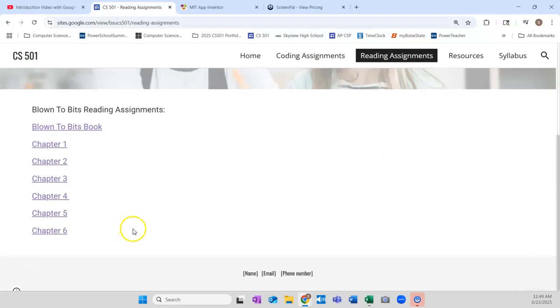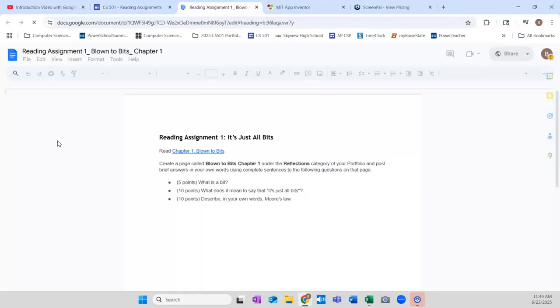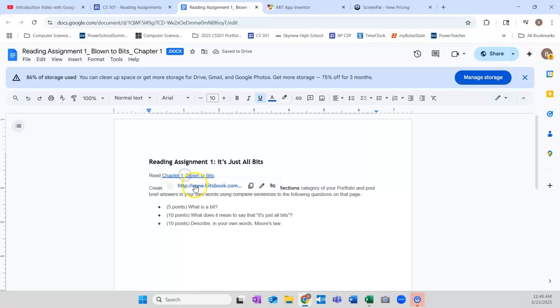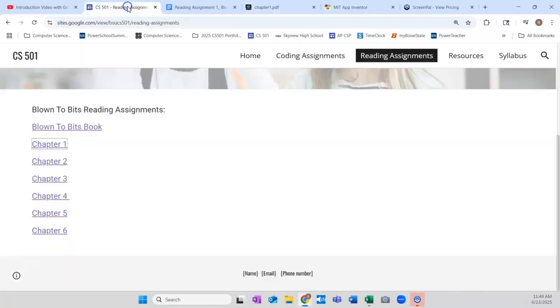You'll be required to read 6 chapters in a book called Blown to Bits. Here is the book, and here are all the reading assignments. Each one of these links should reference the chapter, so you should be able to link over to the chapter. If not, you were provided the book. So like, for instance, here, that chapter is redirected right there, so that is where you would find that one. Or you may find the whole book right there.